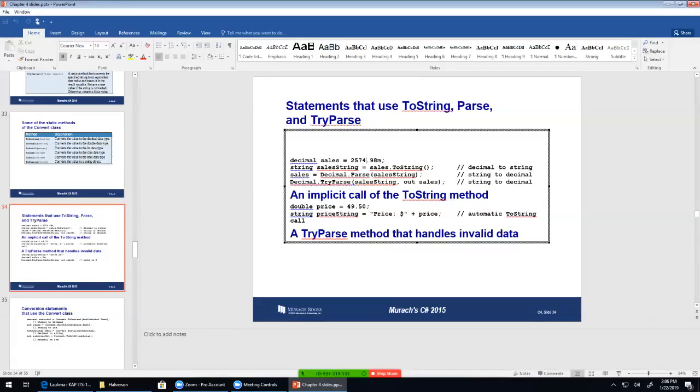This here, decimal TryParse, you can use it just like this. You can just use it as a standalone method. It's going to return a true or a false, but if it's not assigned anything, it's just not going to assign anything. If this is not on the right side of an assignment statement, then it doesn't matter. It just goes into the bit bucket, as they say.